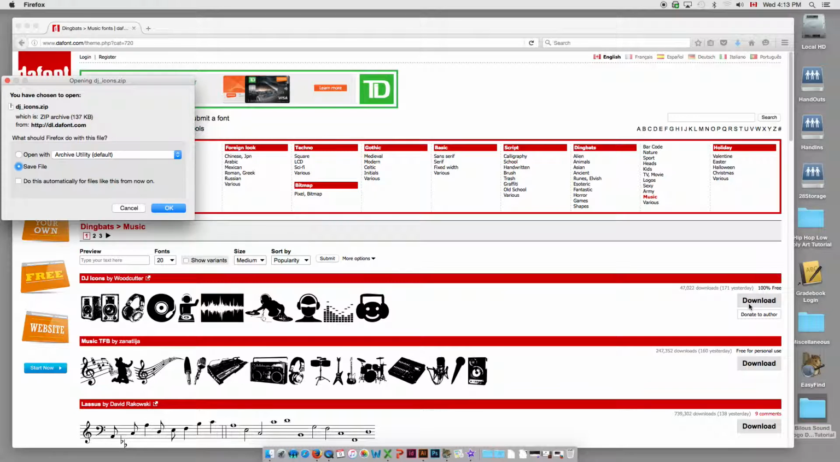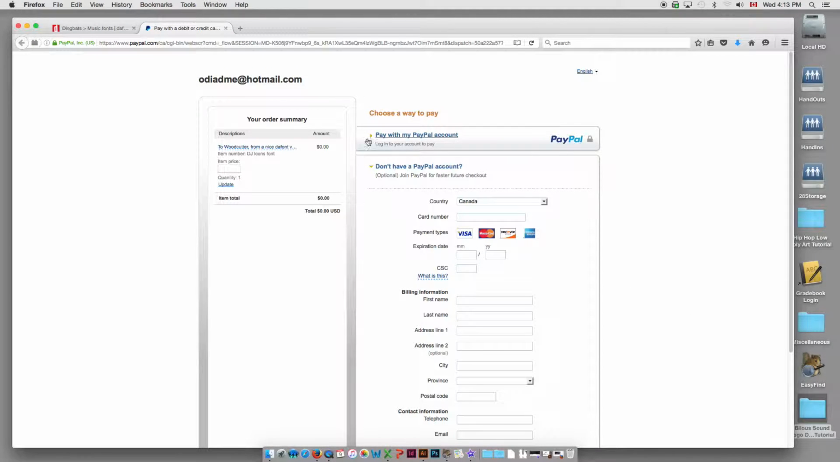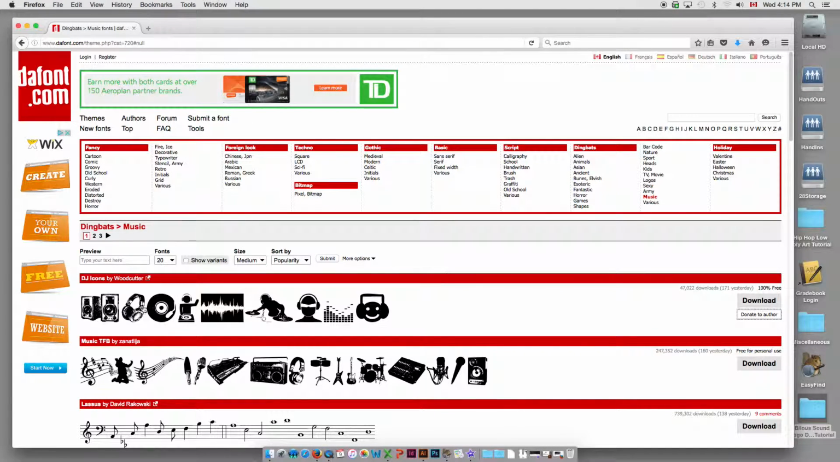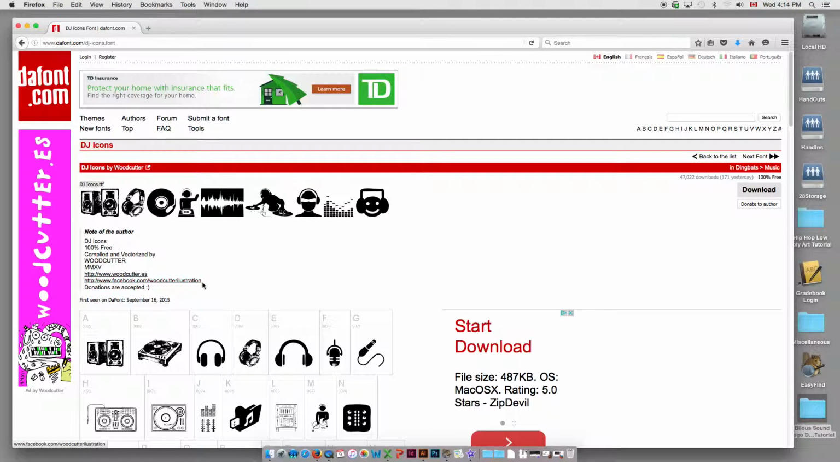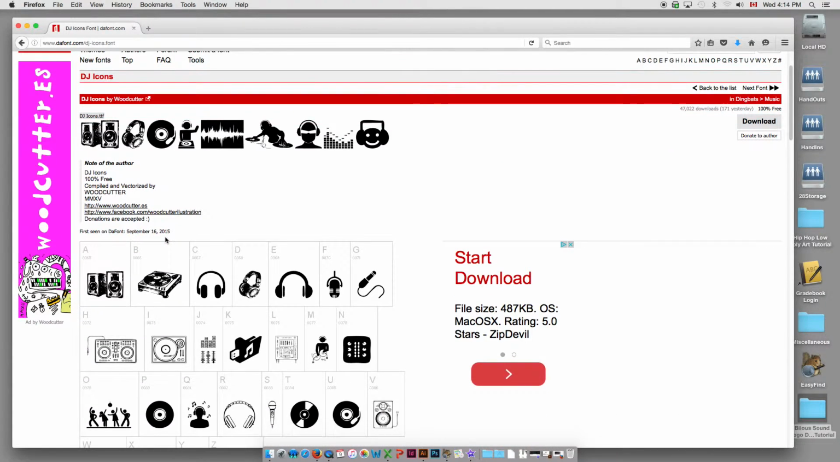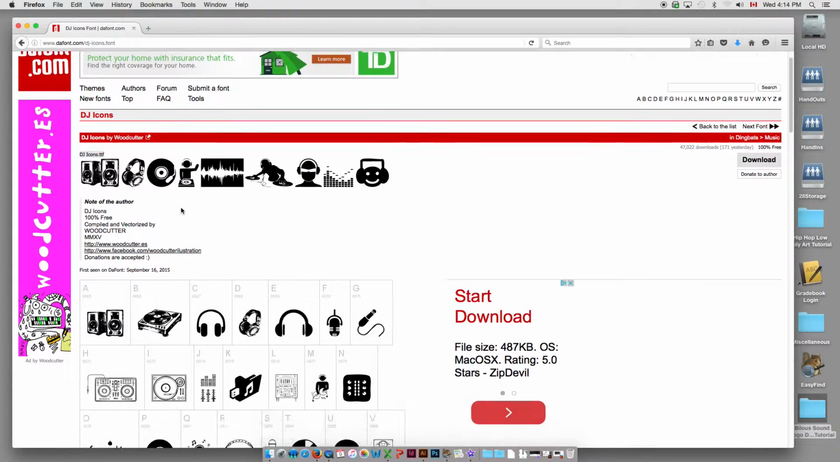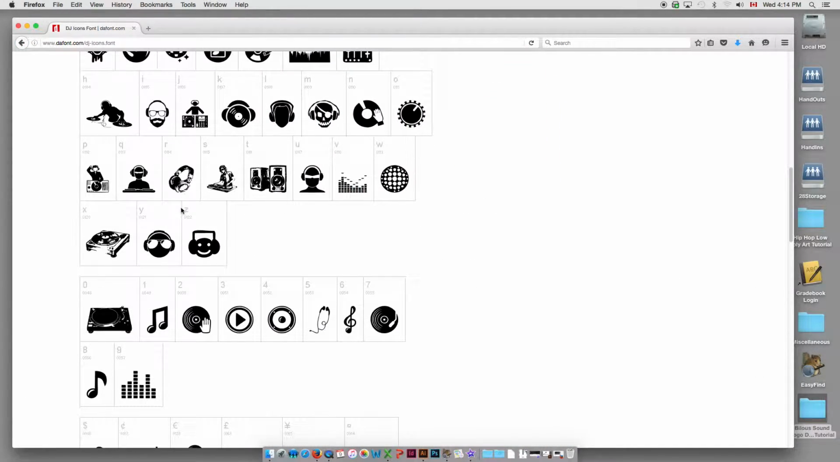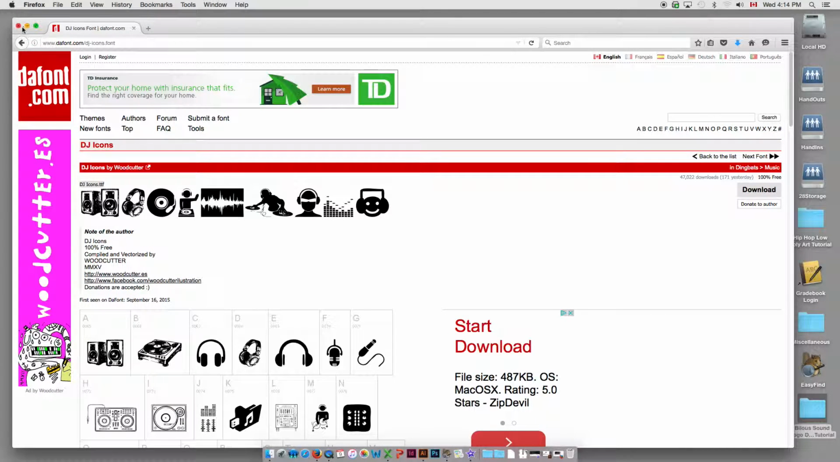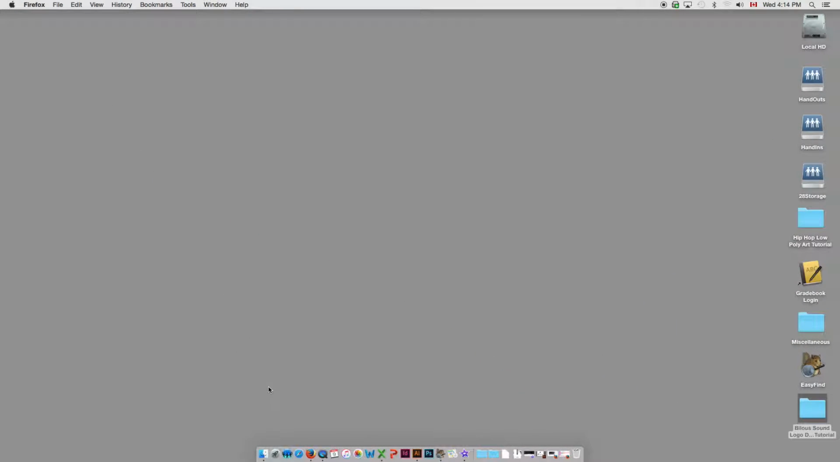Thanks to, save that. Take a sneak peek at these characters while that's downloading. Let's go to that. There we go. And thanks to Woodcutter for letting us use this for this tutorial. Supplying these images, just great little icons for any cool little DJ style project or logo design. Okay, so we've got that logo. We're going to go and download that.